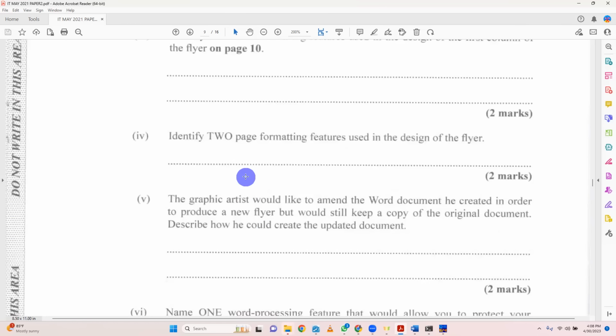Focus, keep focus, please. We soon finish. Identify two page motivation. Okay, sorry.